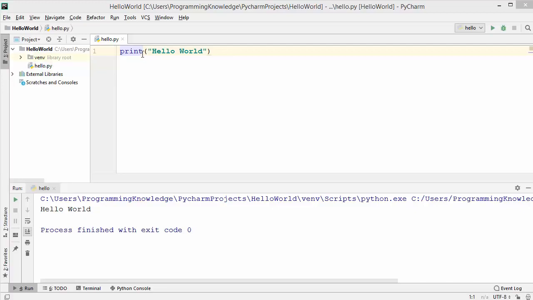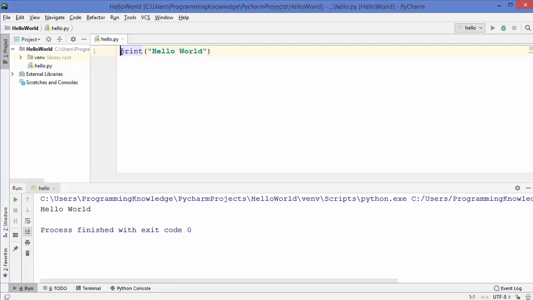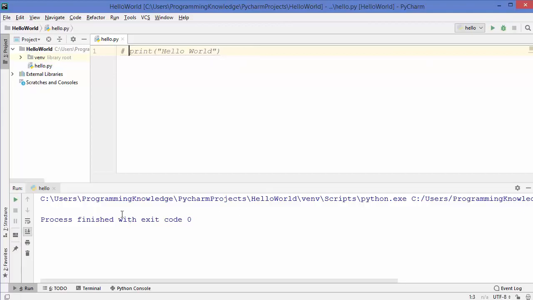So for example, I have this line of code which is used to print hello world on terminal. Now for some reason I don't want to execute this line of code, then I can convert this statement into a comment. And how do I do this? You can just add a hash in front of your code and this makes your statement a comment. A comment means that now this line of code will not be executed by Python. So let's run our code and let's see what happens. So you can see now it doesn't print hello world because now this is a comment.